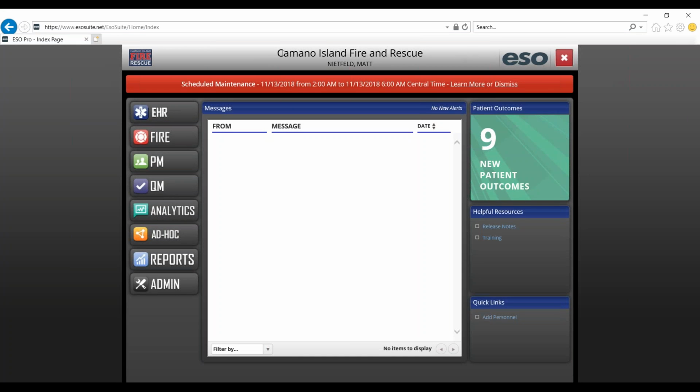All right, so today's session we're going to be looking at the fire incidents module. I have already logged into the website for ESO, www.esosuite.net. I know you guys are already using EHR, but with the fire side, I don't know if you guys are using the mobile application on the EHR side or not, but here on the fire side, we do not have a mobile app at this time. They are currently working on building one.